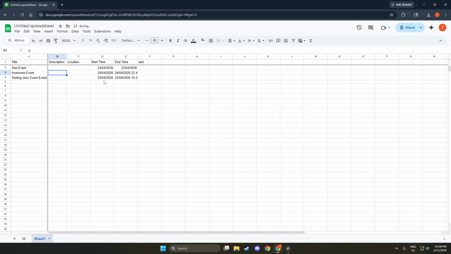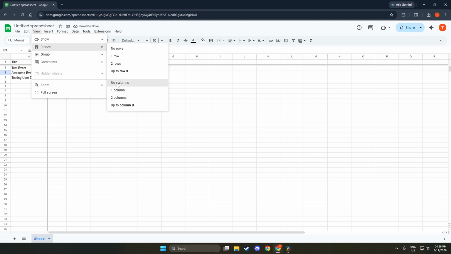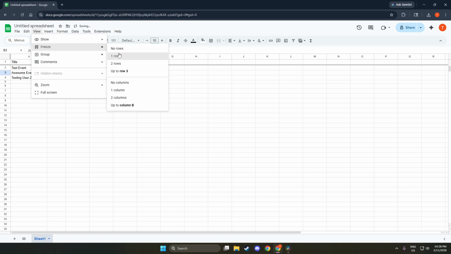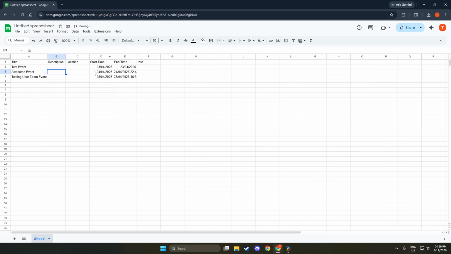If you still see something locked, revisit the View menu, open Freeze, and confirm both No Rows and No Columns are selected. If the freeze options are unavailable, make sure you're not in a filter view and that you have editing rights to the file. Once you have access, the options will become clickable.